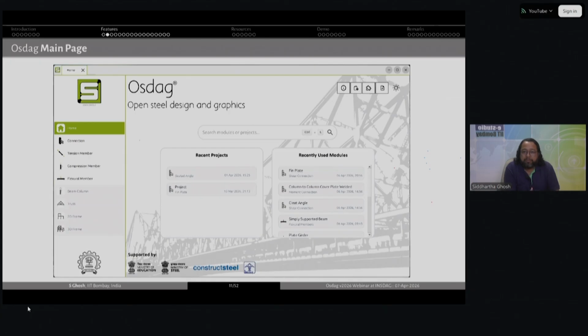So this is the Osdag main page. You can see how it looks, and the Osdag logo you can see to the left, and to the left at the bottom you can see also our institute logo, and the other logos are for those who have funded us, who have supported us throughout our journey and are still supporting us. I'll just make you familiar with the interface.